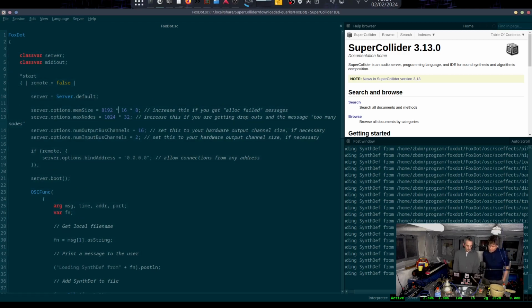Server options, right. Here is the mem size. You can also change them directly in SuperCollider, not in the Quirk. It's an option. So here we're going to change the number. But if you change it here, it's definitely for FoxDot.